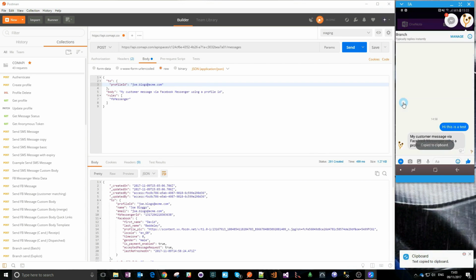Just open up that on Facebook Messenger, and as you can see, there's the message we sent. It really is as easy as that to send to Facebook Messenger using the ComAppy One API.